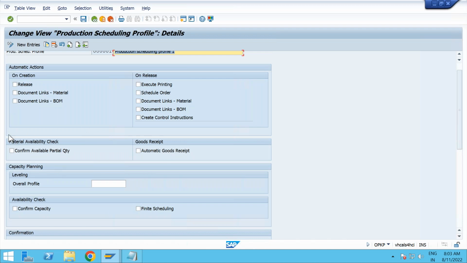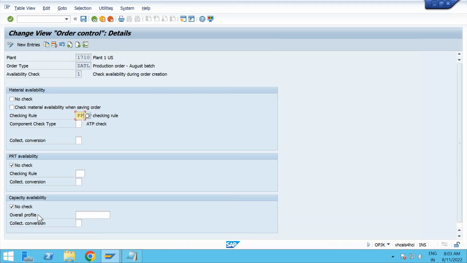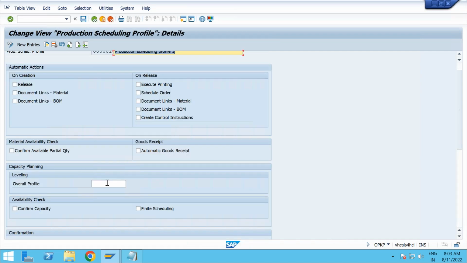So this part, right? Capacity planning, here you have the same thing. This finite scheduling check will also be available in the master data of the work center. The profile, if you want, you can assign it here, or you can assign it in the availability check. That is also fine. So we have the same information here, right? Either way should be fine according to me.